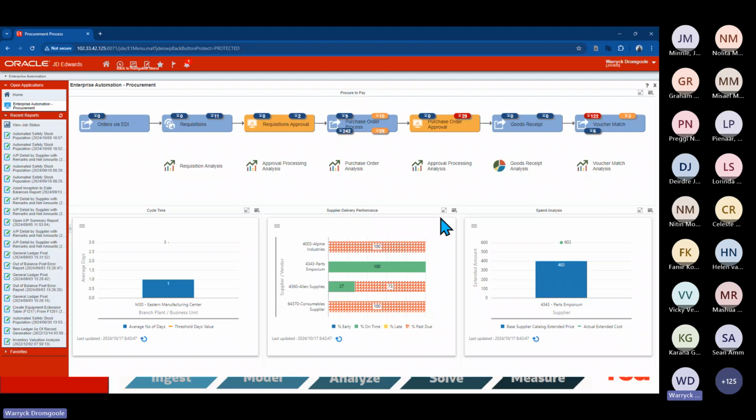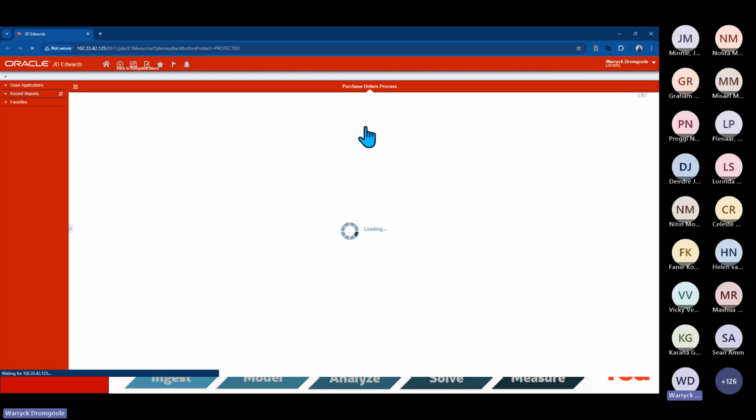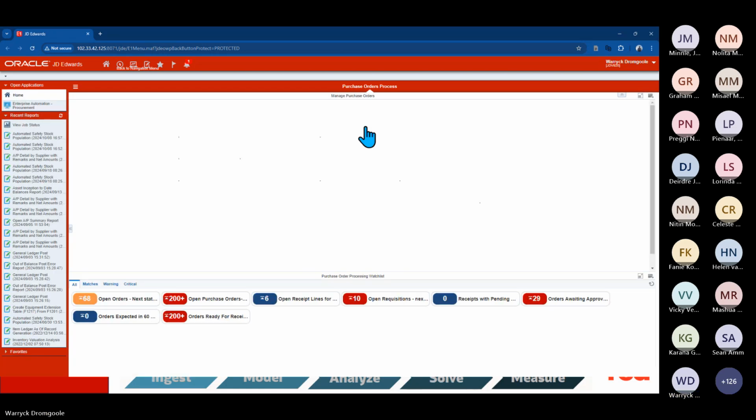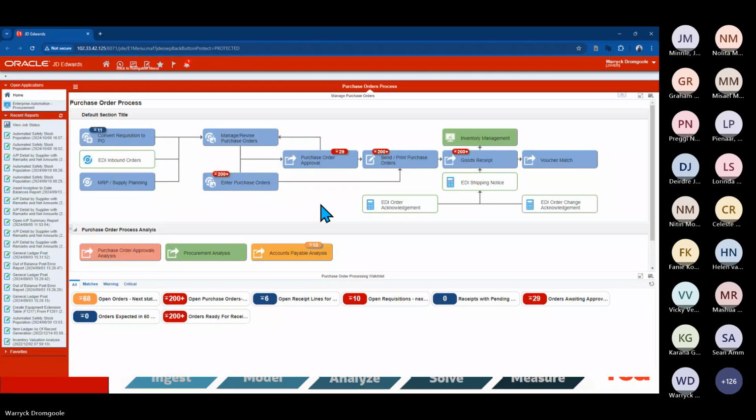So that's that particular page that's pre-built. And I can also now go into the purchase order process. That particular tile will take me off to another process. So from here, I can go into my different purchase order approvals. I can do my send print purchase orders, and I can go to my goods receipt.